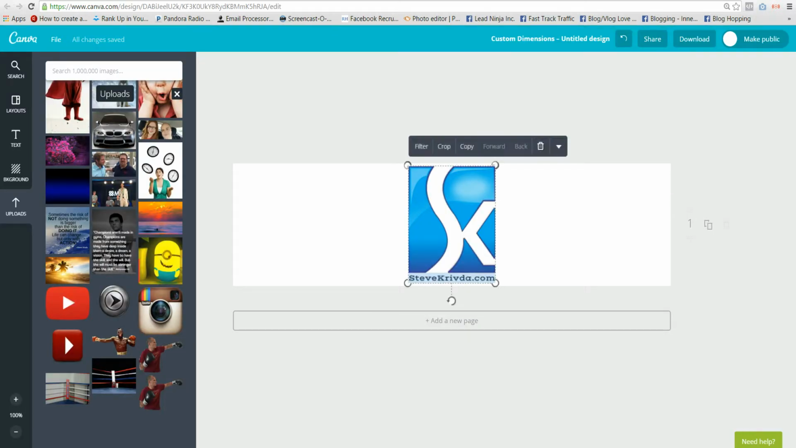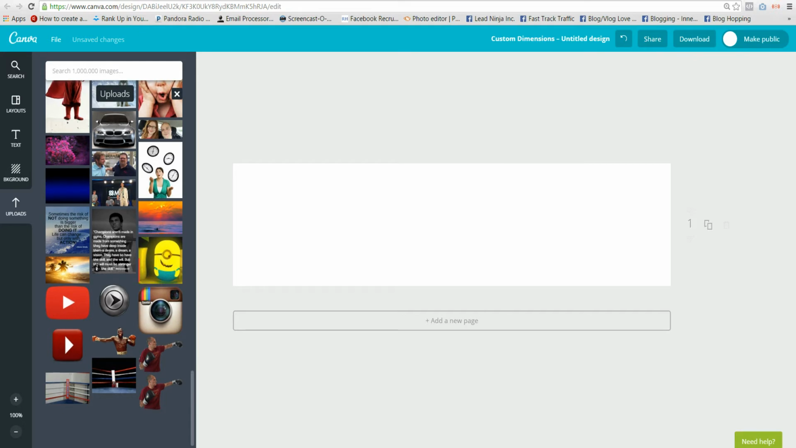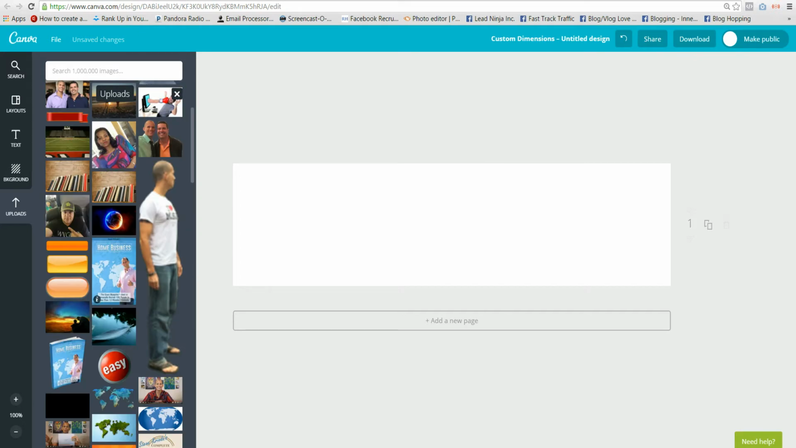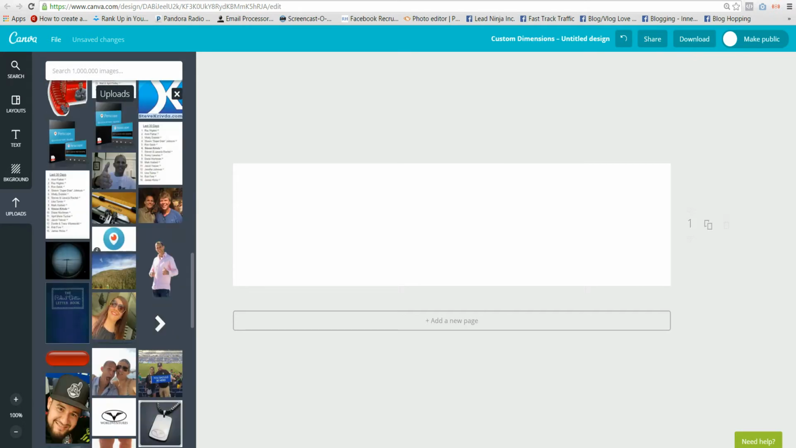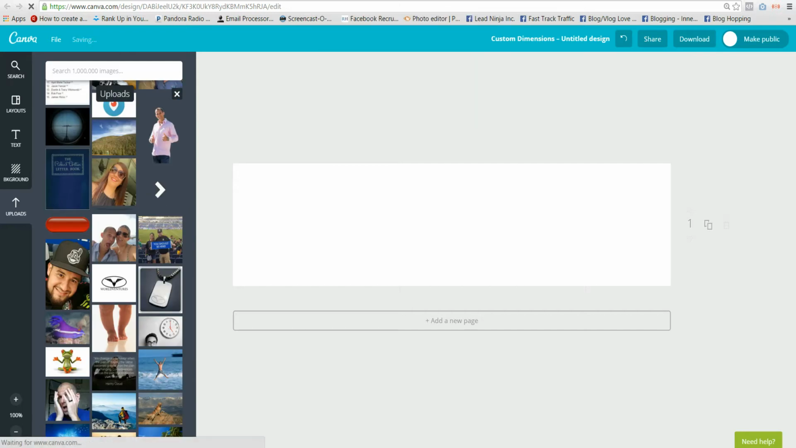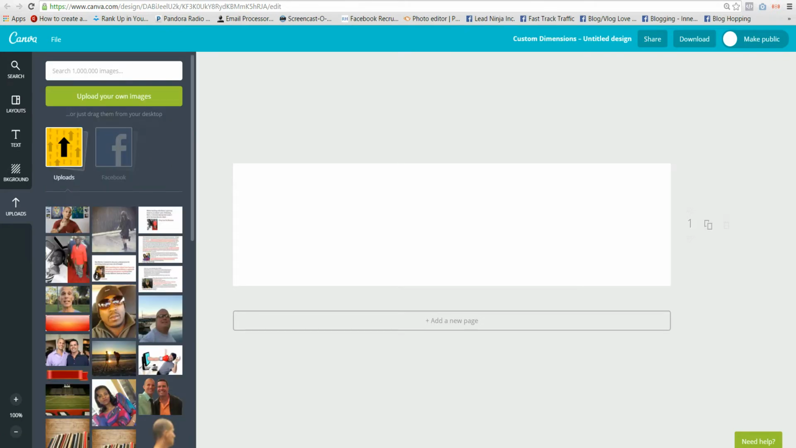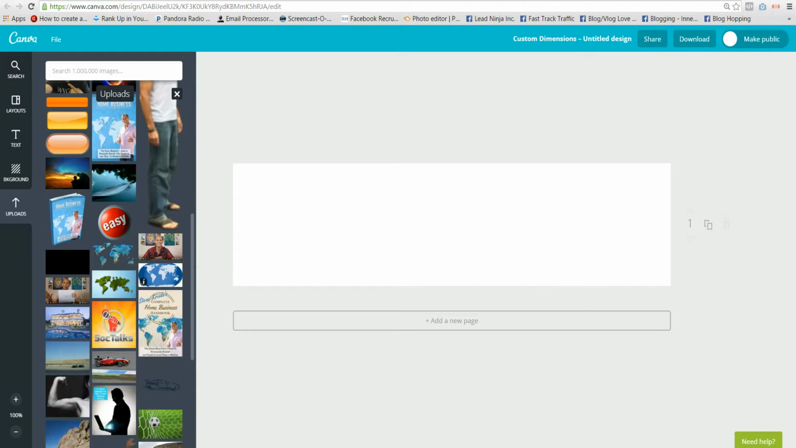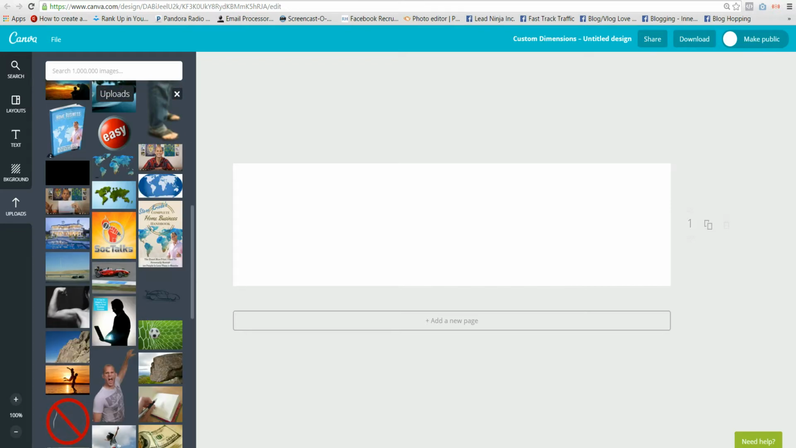Now I've already opened up a new page to save us a little bit of time, to save it from having to re-download everything. So let's just reload it really quick. All right, so here we are. We're all loaded up. Let me scroll down. You can see all the different images that I have.